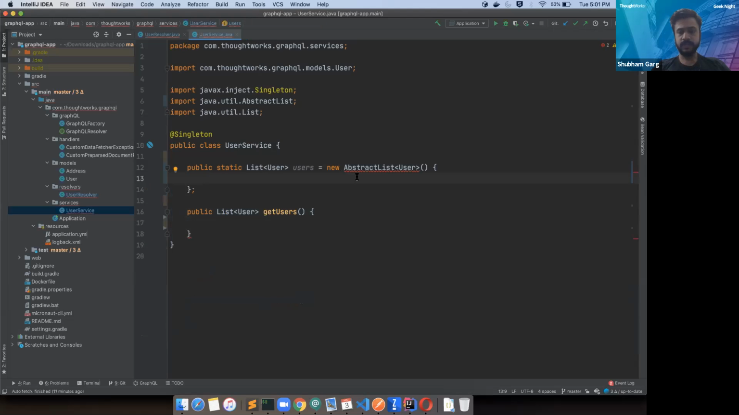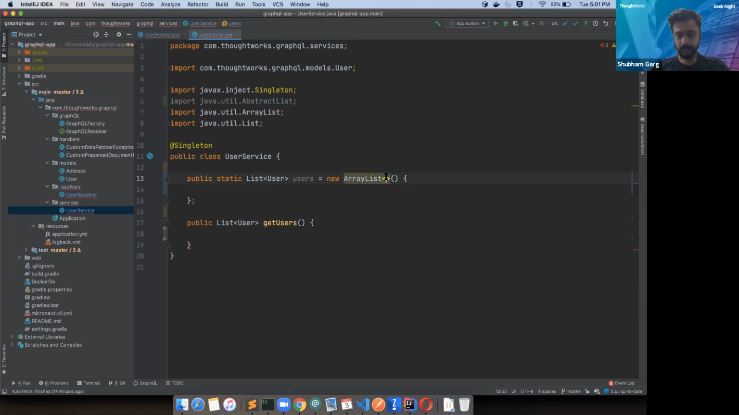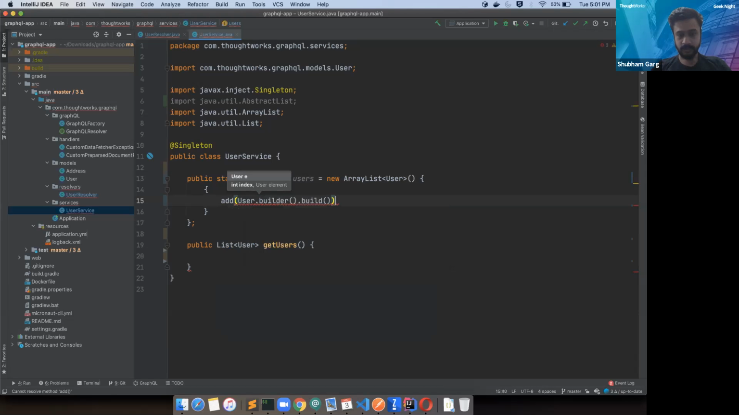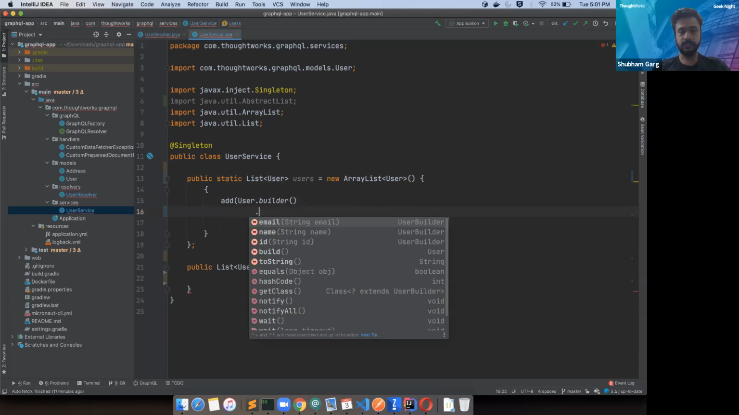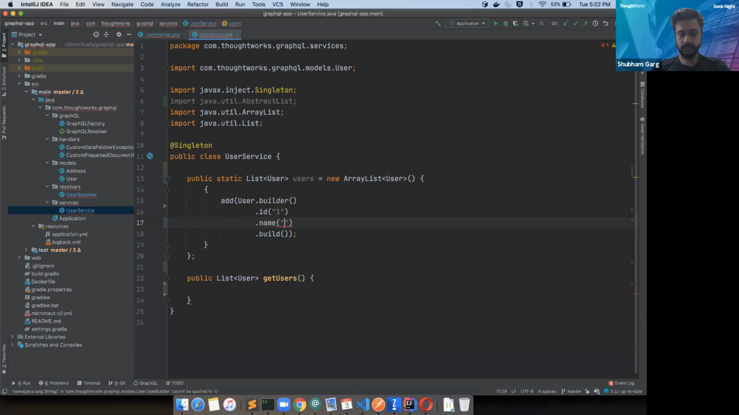And we'll add one or two items. We'll add one item here. So we'll take the implementation of the array list of the user, and we'll add one item inside it so that we can see it in the query. So we'll use builder pattern for this to build the user, and we'll set some of the fields here like ID, and then we can set the name as well. And we'll return the same list inside this users.